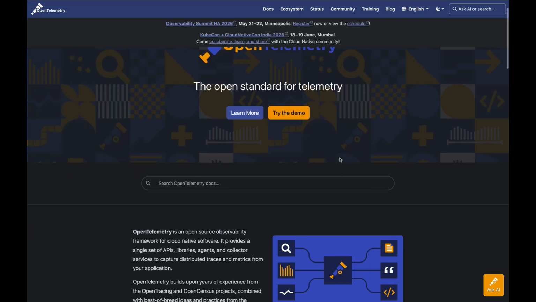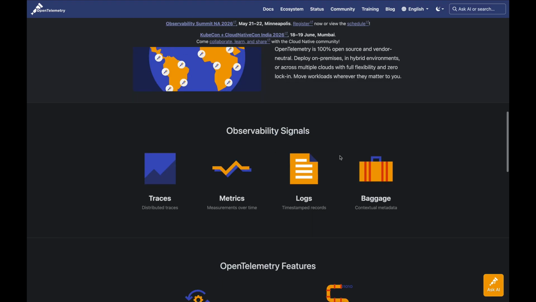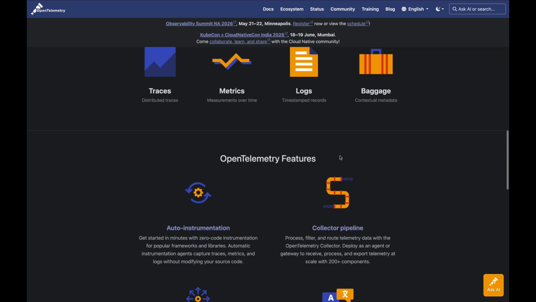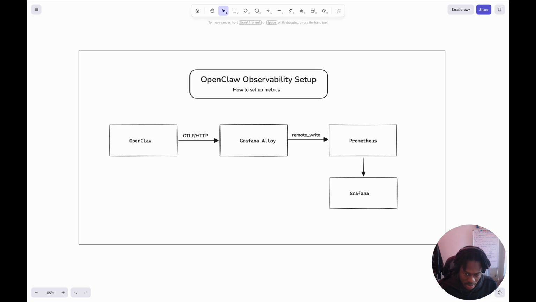This is all brought to you by the power of OpenTelemetry, a standard for getting open source observability. Openclaw emits telemetry, Alloy receives HTTP or OTLP, batches metrics, and remote writes right into Prometheus. No Prometheus scrape job is required, and we can then visualize using Grafana.